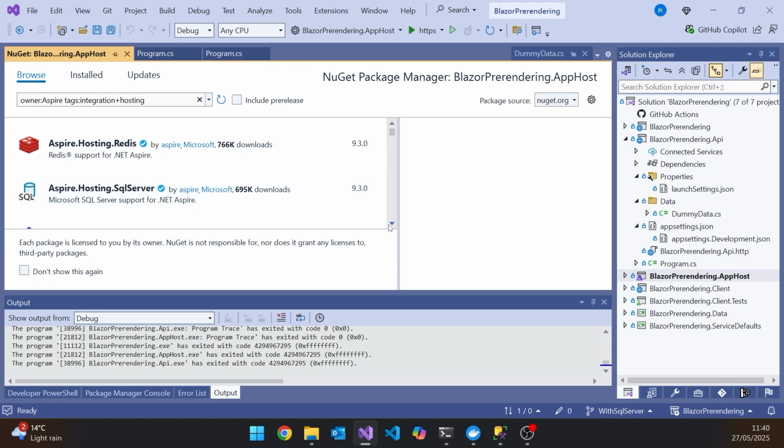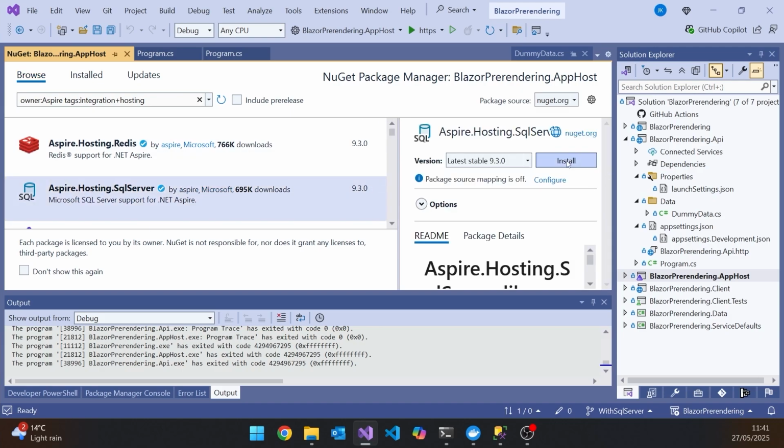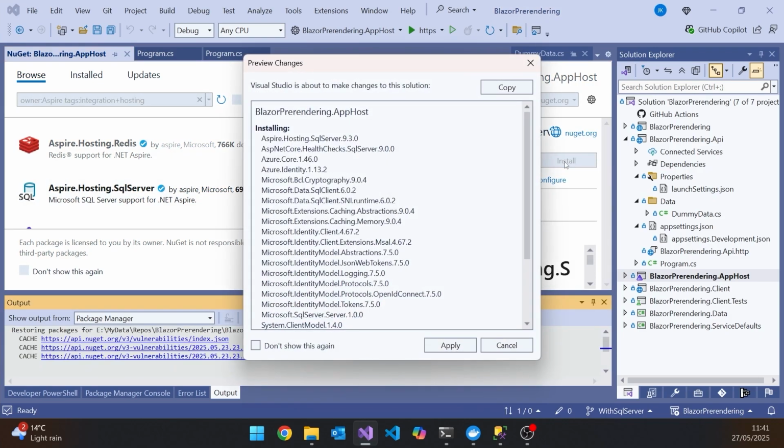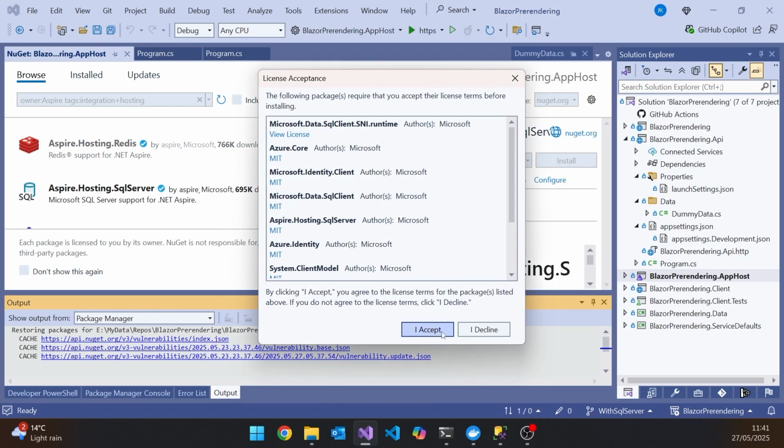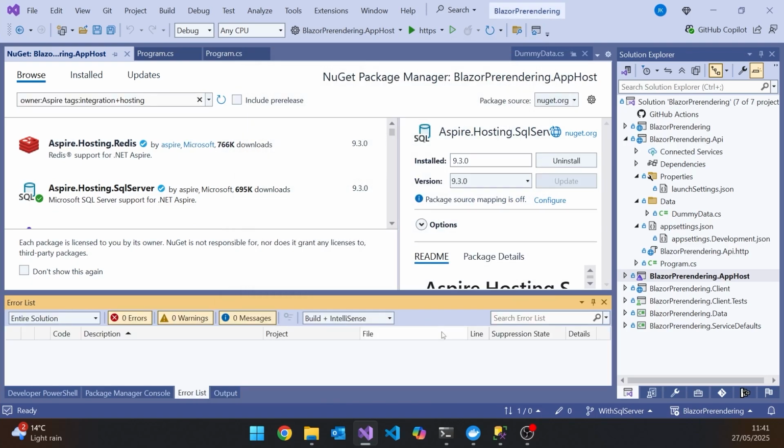There's SQL Server. That's what we're going to be using in this video. But you can see Postgres, all sorts of other things available as well if you wanted to make use of those. But I'm just going to have a look at SQL Server as an example. So let's click on that and install it. And that will give us the ability to have a SQL Server database running as a Docker image and completely easy to deploy and manage and that sort of thing. So we've added that in there.